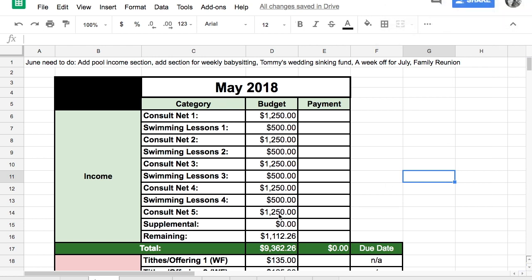So with 5 paychecks from my husband's work and 4 paychecks from swimming, plus our supplemental that we roll over so that we can pay our mortgage on the first of the month, we're projected to have $9,362.26 this month. Hopefully larger when I get more swimming lesson money. So that is really super exciting.